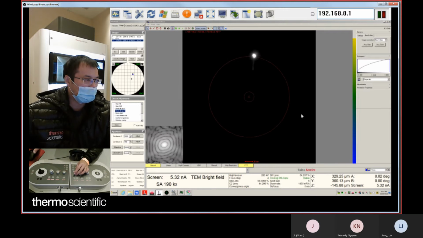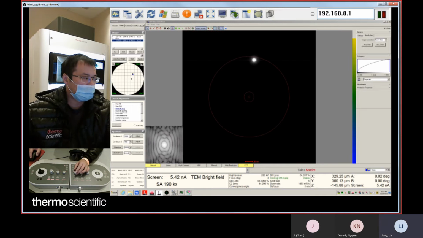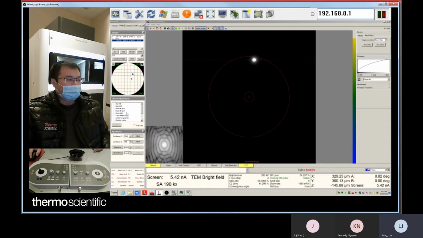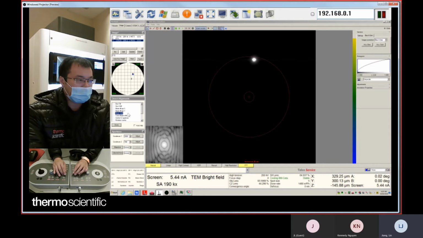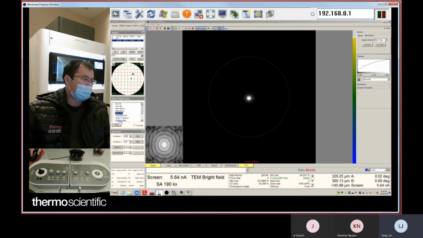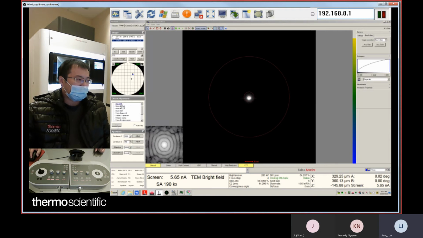So beam tilt pivot point X and beam tilt pivot point Y can be affected by the eucentric height. So if you change your sample eucentric height, you should redo this alignment. And then we use the beam shift to bring it back. So we adjusted the gun tilt, beam shift, and beam tilt pivot point X and Y, and we also did the C2 alignment. The next thing we need to do is rotation center.